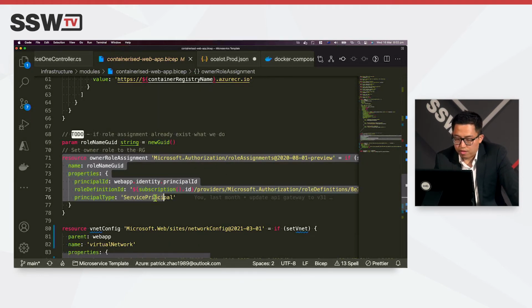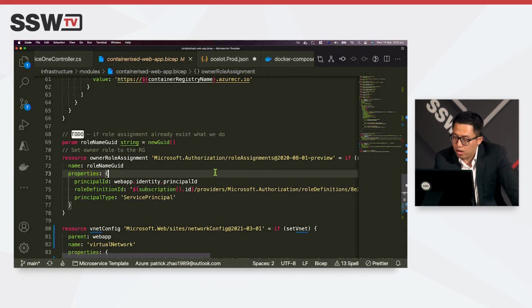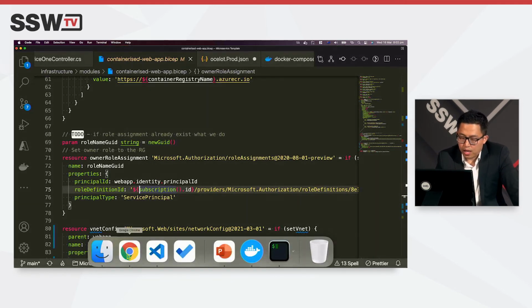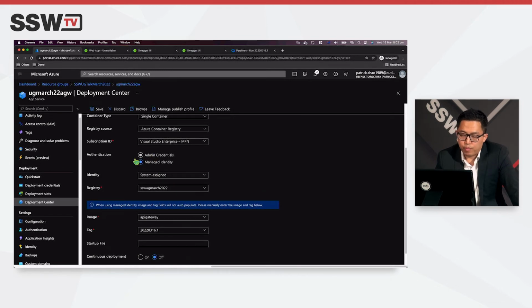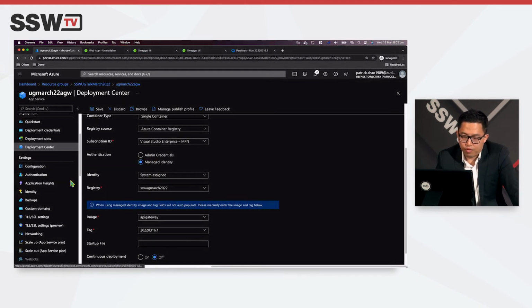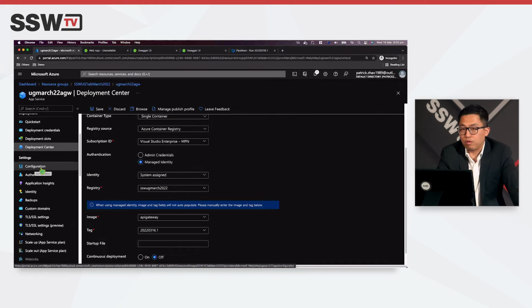You do a role assignment. This can also be done by Azure CLI, by the way. But if you want to do it in Bicep, you can say, I want to assign a service principal with this role definition. And that way, the app service can reference and pull images from the container registry easily. If you don't do this, you can choose admin credentials, but that would create a couple of additional configurations, for instance, your container registry's username and password in the configurations of your application.